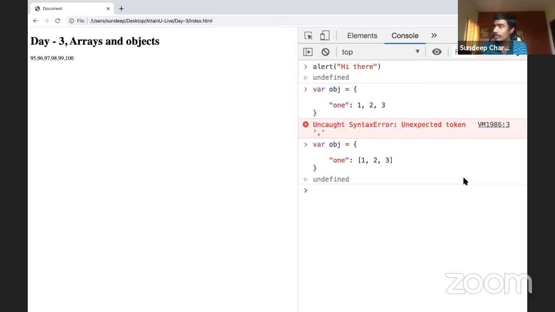Ankush, if this answers your question, you can't assign a variable multiple values unless it's an array. Yes, exactly. Chaitanya, thank you for helping.